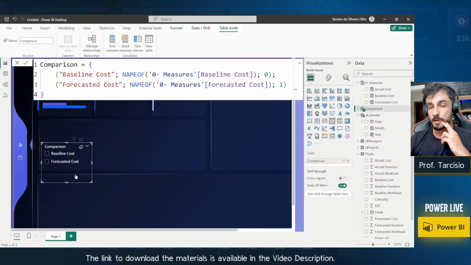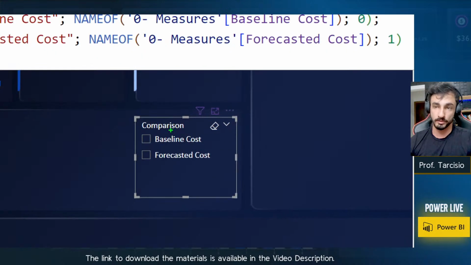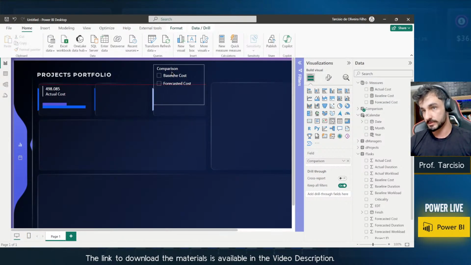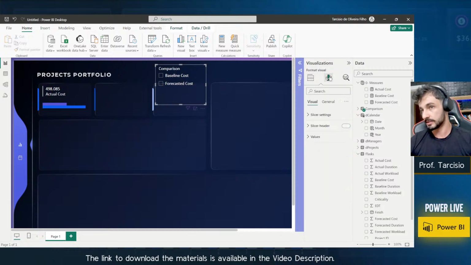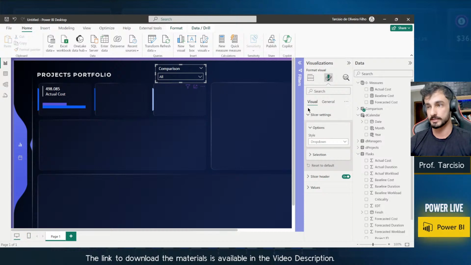Okay, you can see that Power BI has added this new slicer to the table that is called comparison, this name that we chose. And here we have the baseline cost and the forecasted cost. Okay, we have both of them here. And I will position this above. So let me change, instead of this vertical list, I will change to drop down. I think this is going to look more elegant.